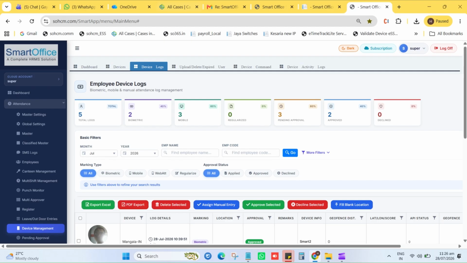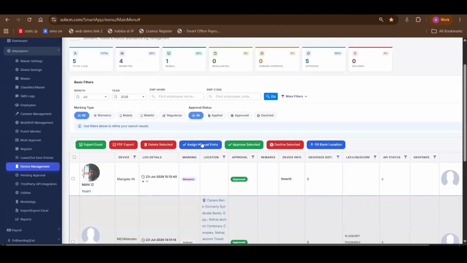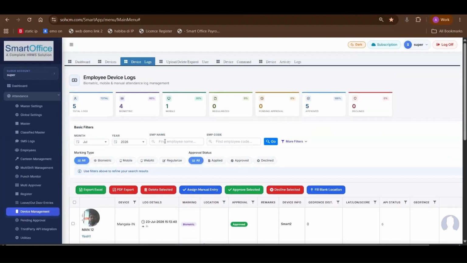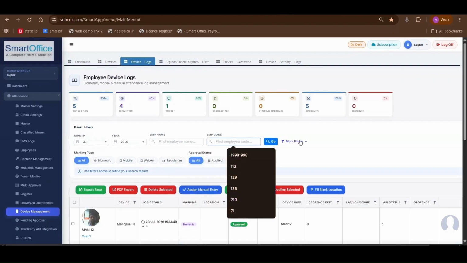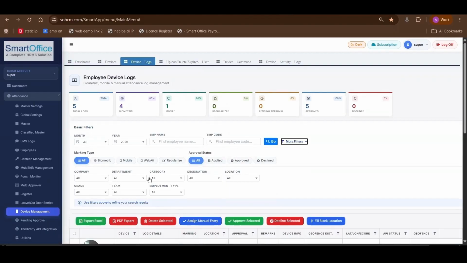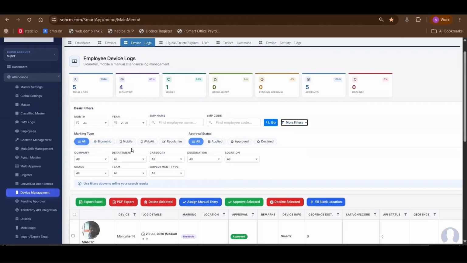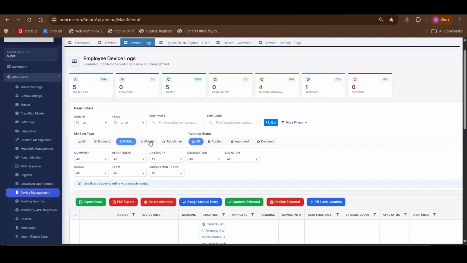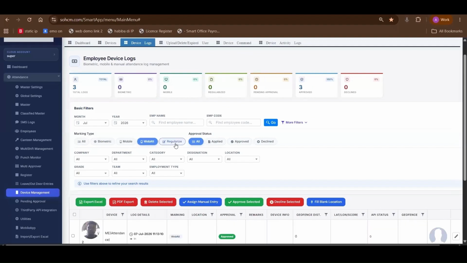Once the logs have been downloaded, you will get all the logs here. You can filter by employee name or employee code, or else you can filter the device logs by company, department, categories, designations, locations, grade, team, and many more. Here we have one more filtering option where we can filter particular biometric device punches, or else the mobile punches, or else the web attendance, or else the regularization.